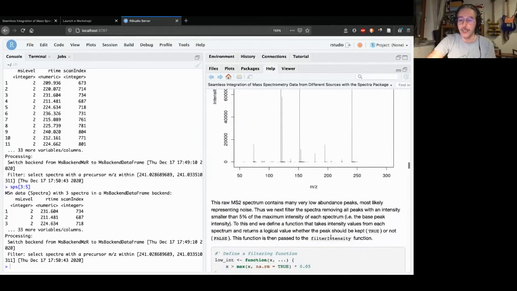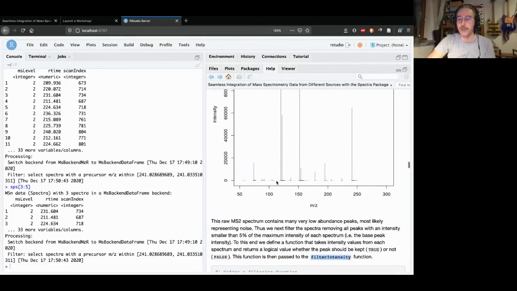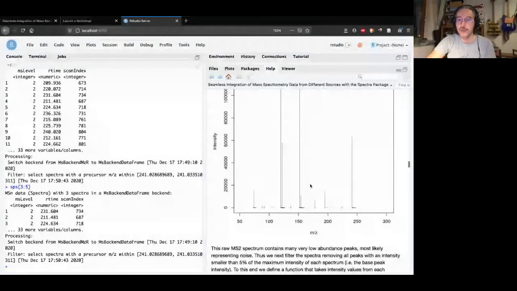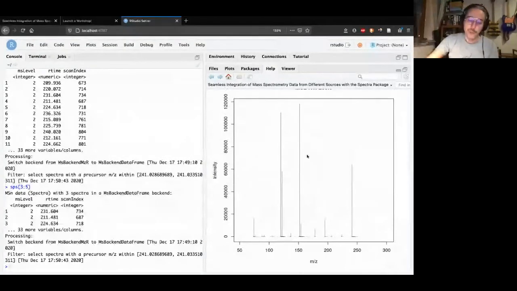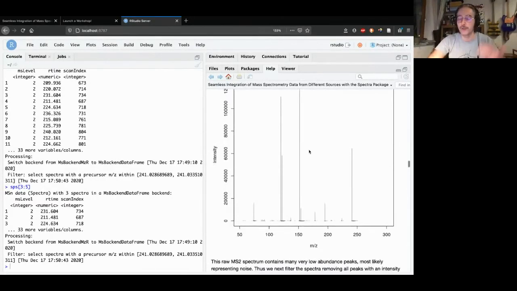And to do that, we have a function called filterIntensity. I could simply use filterIntensity on our spectra object and say, well, intensity equals 1000. Then all the peaks that have an intensity lower than 1000 would be removed. It's a simple use case, but what I would like to do is actually to remove peaks that have an intensity which is lower than 5% of the highest intensity in each spectrum. So I would like to have a, let's say, dynamic filtering depending on the values in a spectrum.